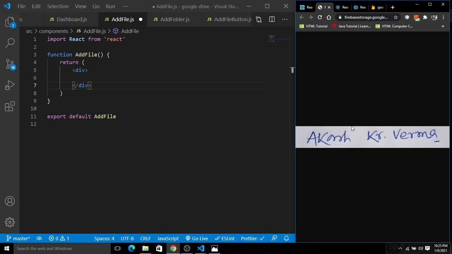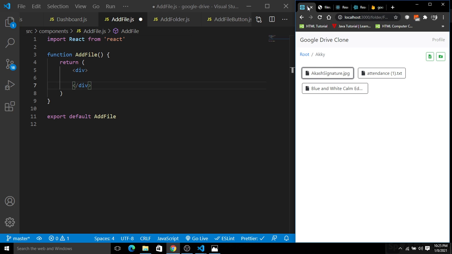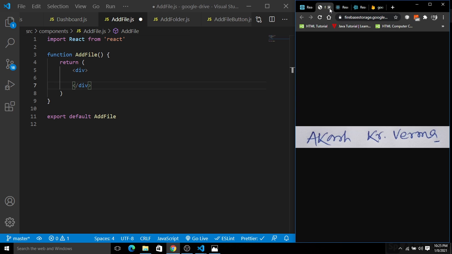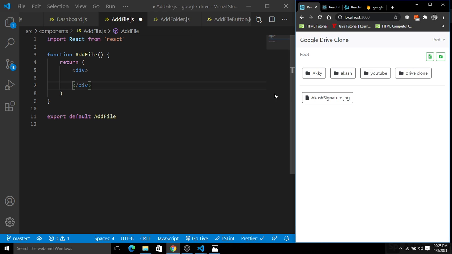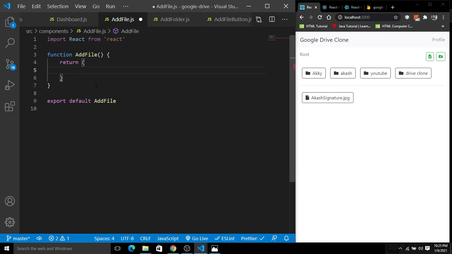Okay, now you can see here we have this thing. Got it? Fine. So I am going to simply do this thing. So how can we achieve this? For this, let's go to the add file, AddFile.js. Get rid of this hard coded div here.